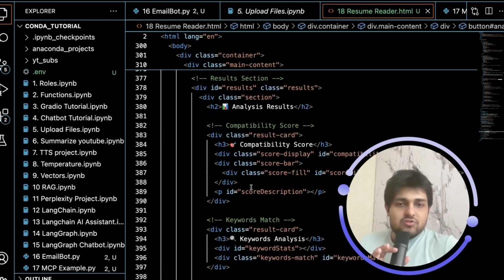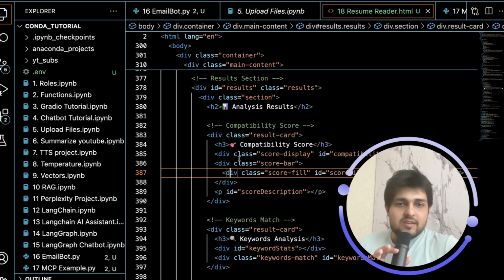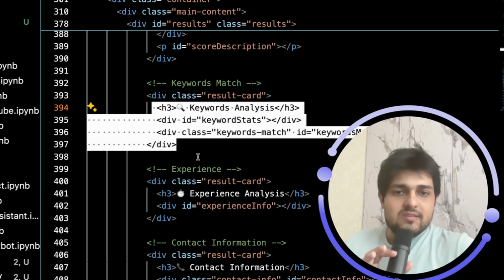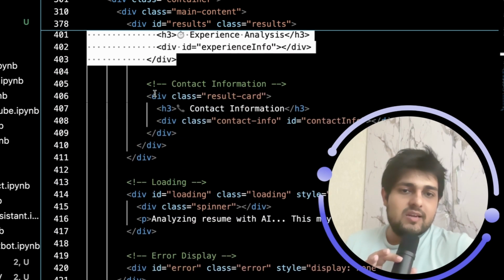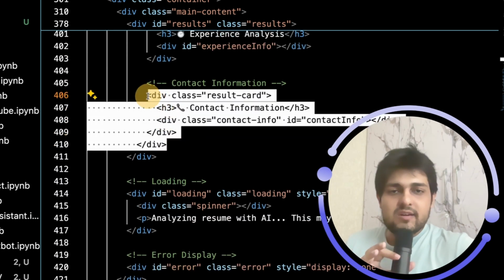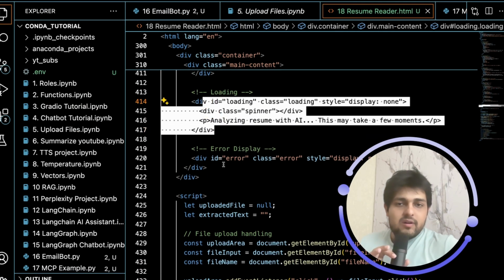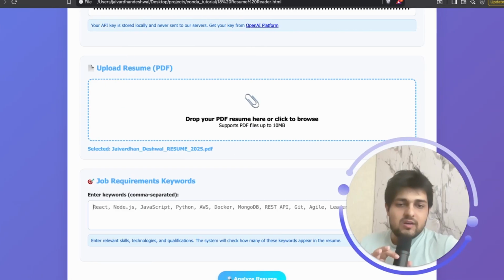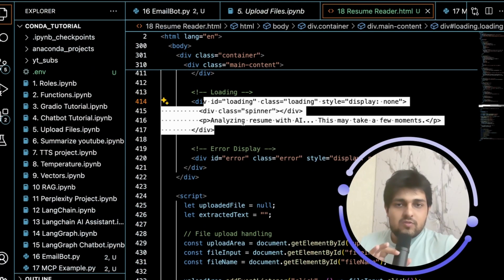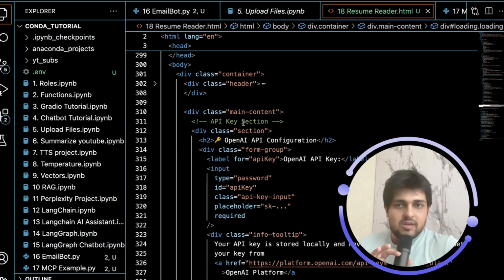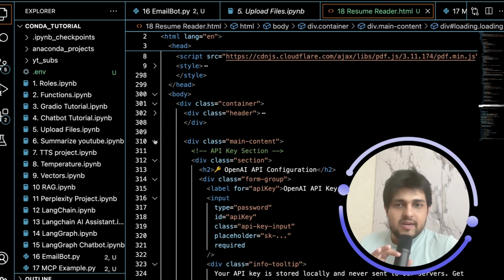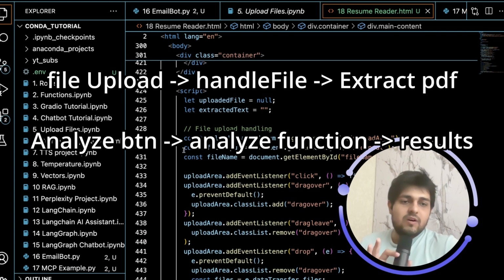And finally we just show the compatibility scores. After the result we show the keyword analysis, we show experience analysis, as well as extracted contact info of the candidate. And this is just a loader spinner after you click analyze resume, right? So let's just minimize this HTML part and get to the main part, our JavaScript code.